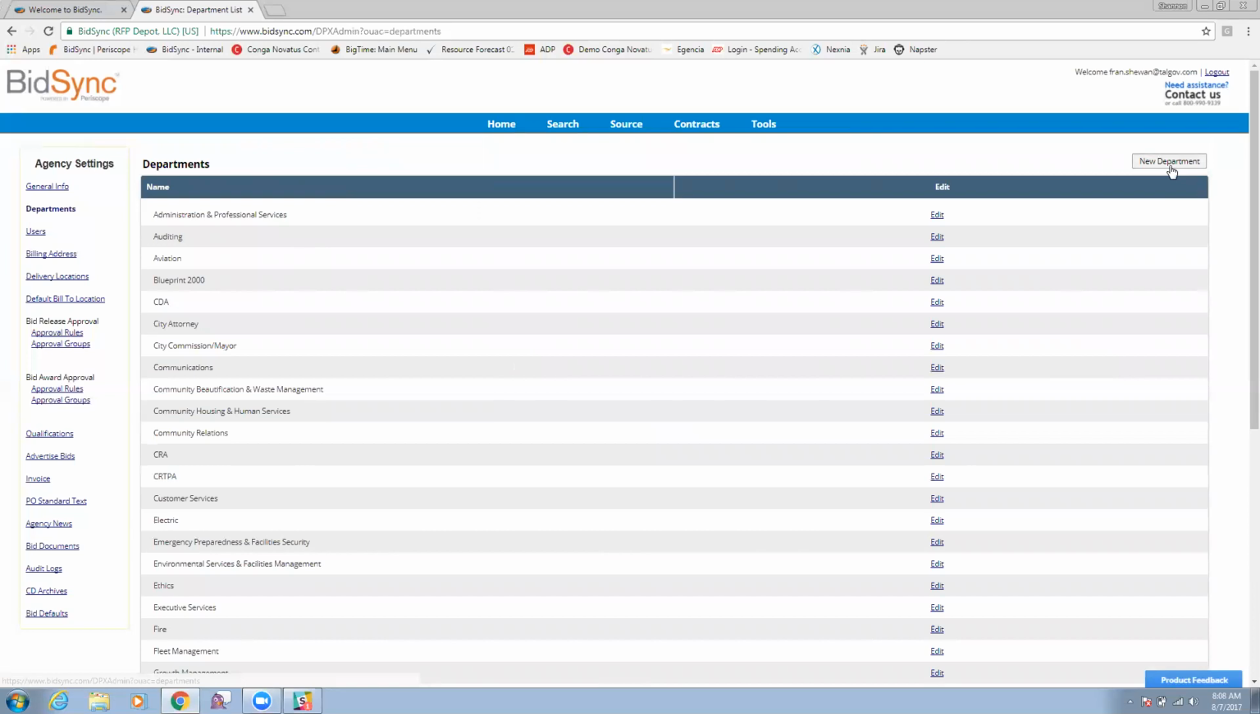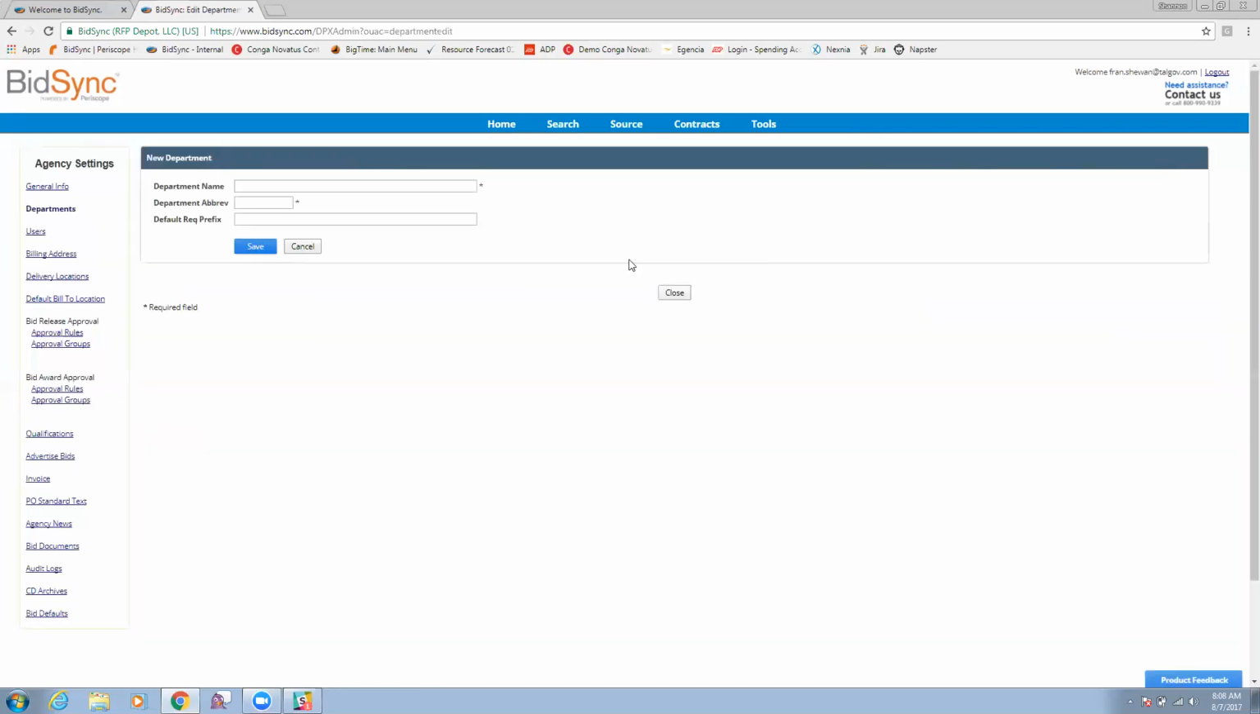But right here, back on that main department page, you can select new department, and it looks similar to what we've just set up. So you'll create the department name, the department abbreviation, usually the department required prefix. I just copy the department name into this area and select save. Once you select save, you'll then be able to add in users the same way that you were able to add them in the edit mode.